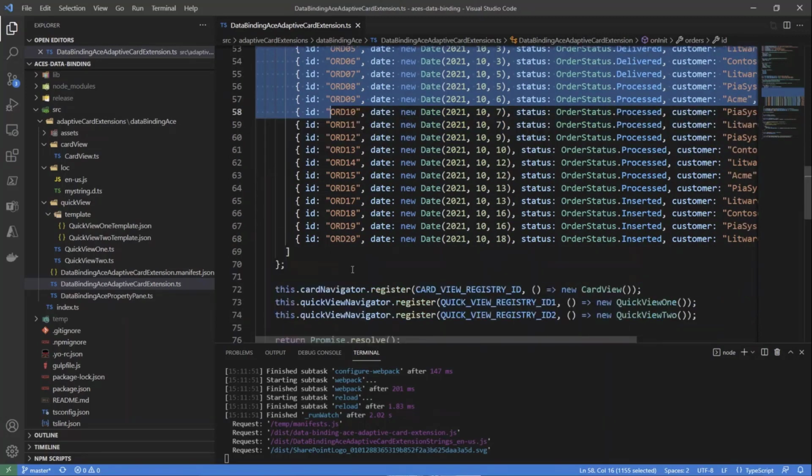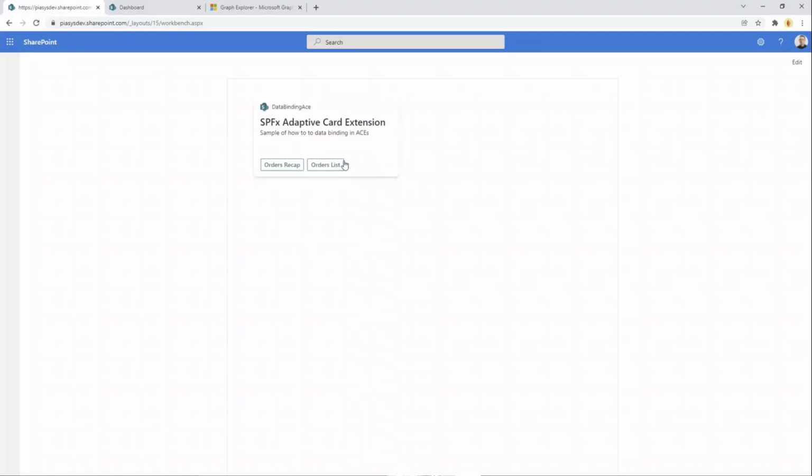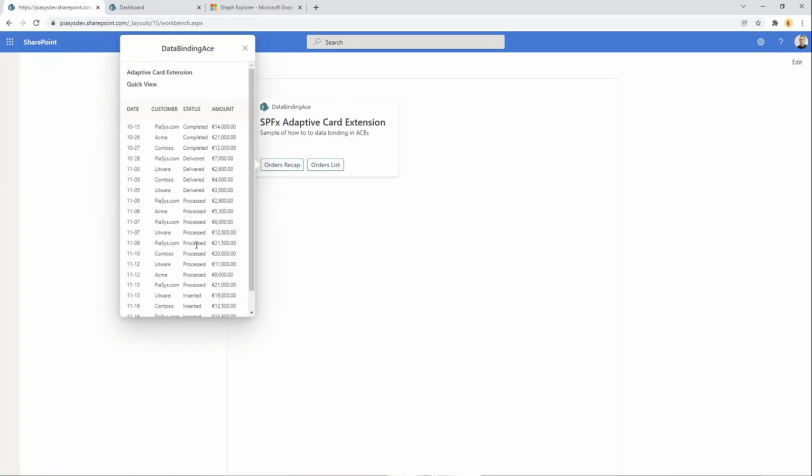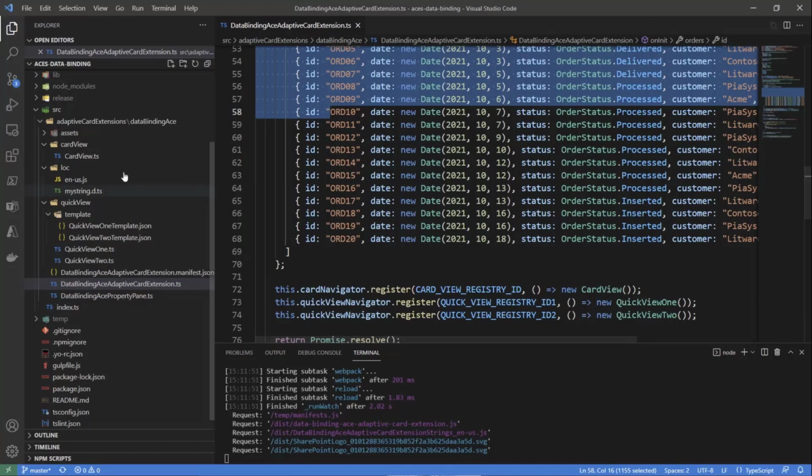And so here I have a list of fake orders that I'm just loading in memory in order to do data binding. So once I've done that, let me show you, I have, for example, here in the workbench, my adaptive card extension running, and we can see a quick view with a recap of the orders, as well as we can see a quick view with the list of orders. So let me dig into those quick views a little bit more.